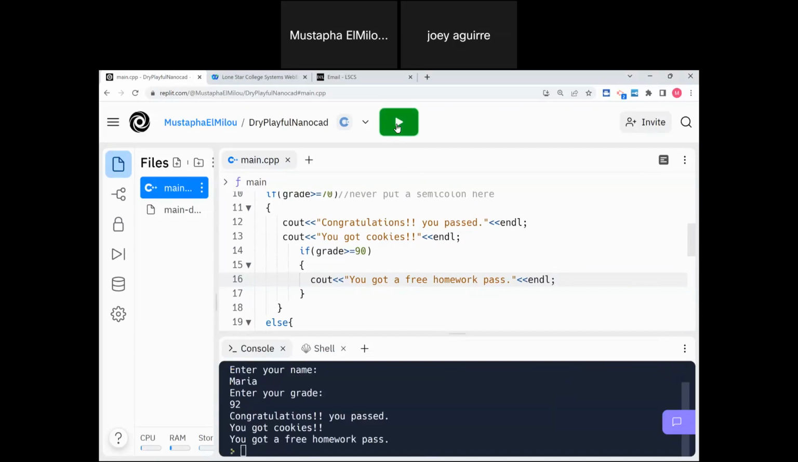But now, what about someone who passed, let's say David, who passed with 80? He will get only the two statements. Congratulations, you passed, you got cookies, but he will not get a free homework pass because his grade is not higher than or equal to 90.